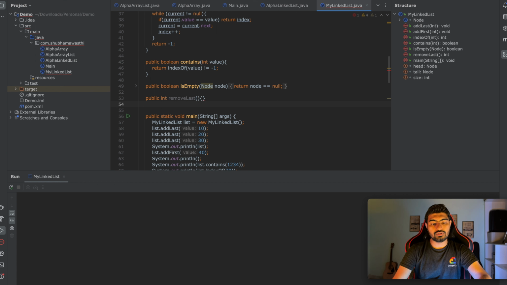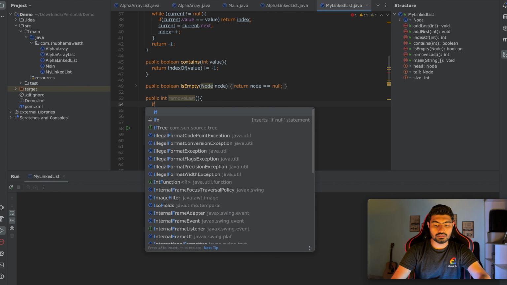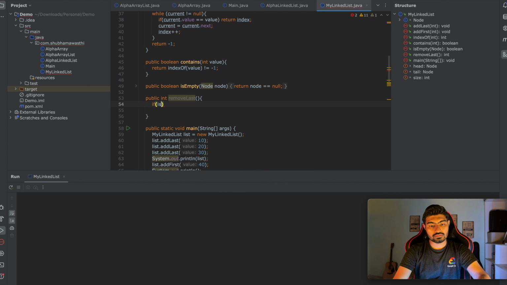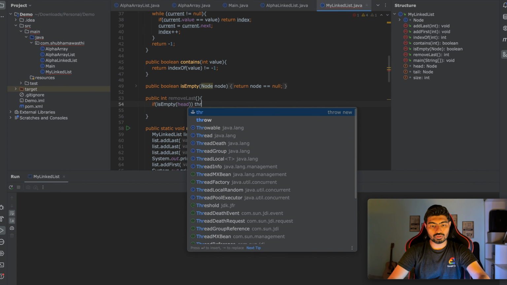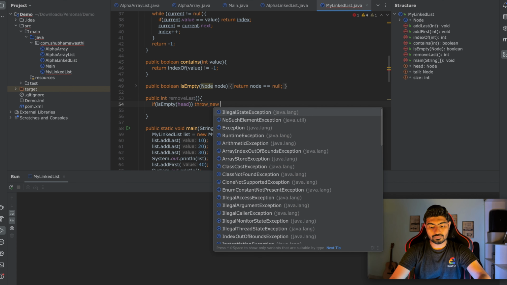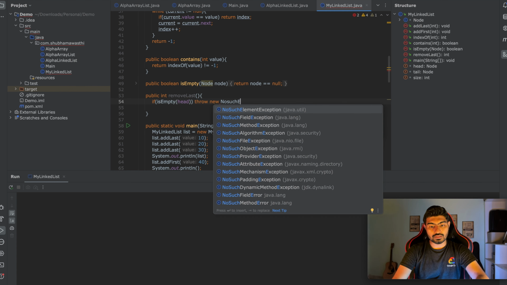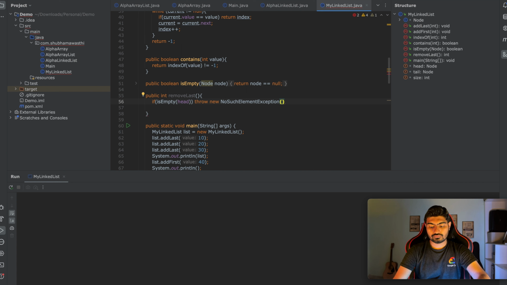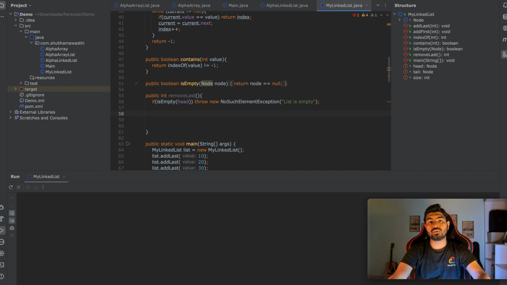So first, what do we need? First, we can check if our linked list is empty or not. Okay, let's check it right away. So if our list is empty, then throw new NoSuchElementException, "list is empty", right?